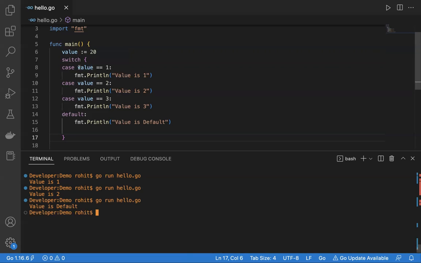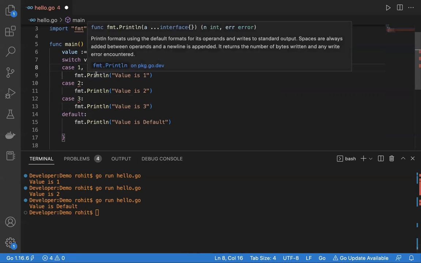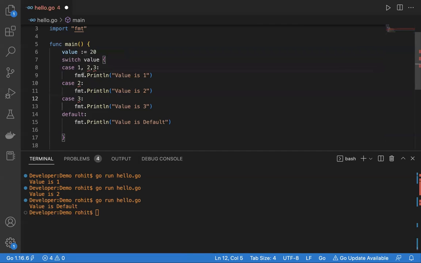I'll show here. So I will remove the value from here. Now, since I have removed the value from here, I have to tell it in the syntax that I want to compare the value. Now I will say 1, 2, 3. If the value is either 1, 2, or 3, then come to this case.